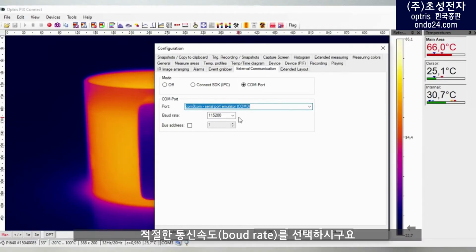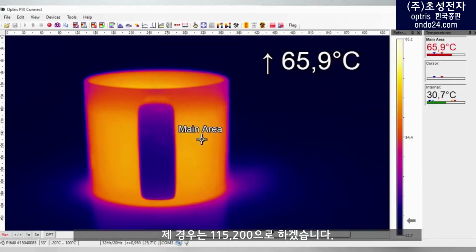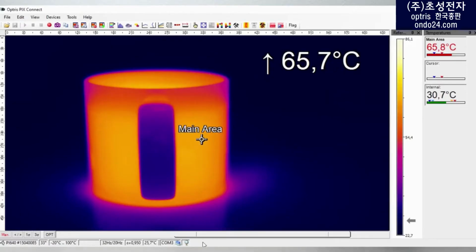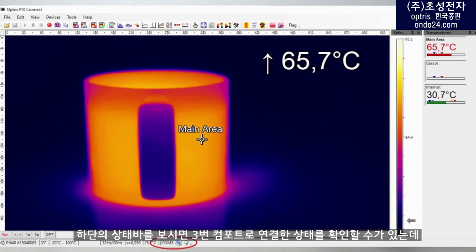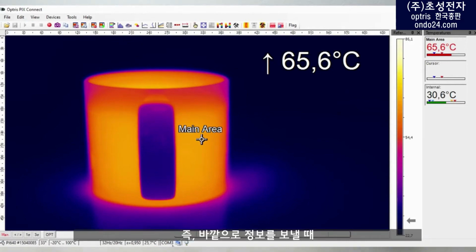Select a suitable baud rate. In my example, I have baud rate 115,200. Click on Apply and OK. Now in the status bar at the bottom, you can see that we have created a connection to the COM port 3, meaning that this is our port which communicates outwards with the PIX Connect software.